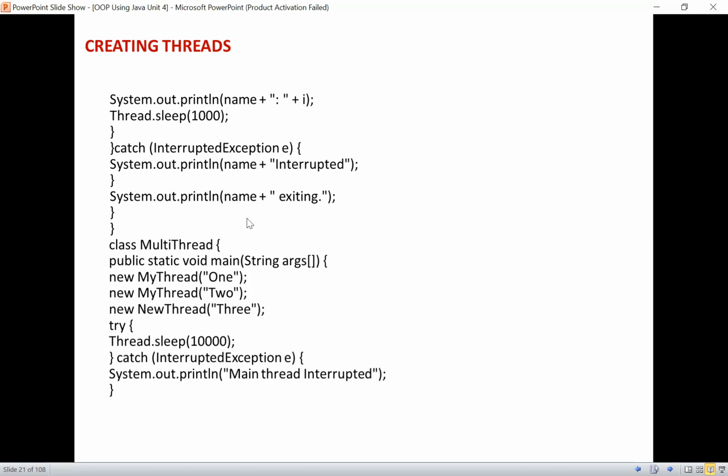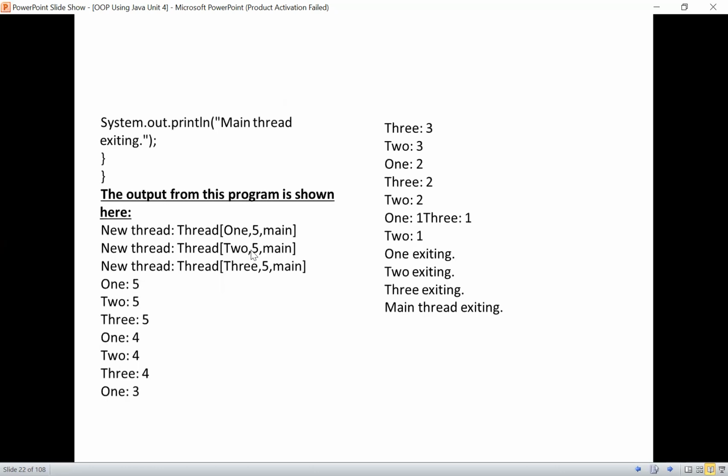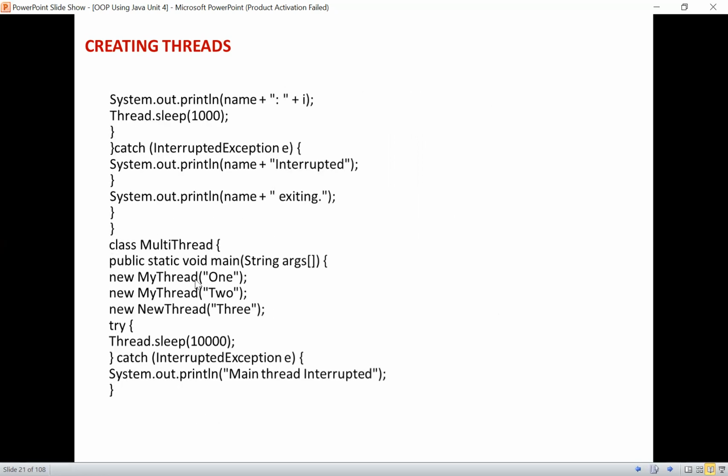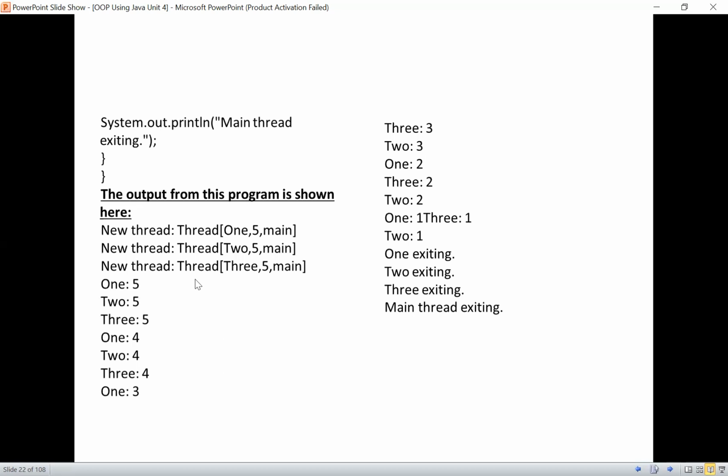Okay, so if I try to run this program, I'll get the output like this: first I'll get the new thread and thread 1 5 main, that means it will be replicating this in reverse order. That means here we have specified the condition i equal to 5 and i greater than 0, with decrement. So that's why it is going to call this thread based on the i value. First it will have 1 is 5, 2 is 5, 3 is 5. I have defined three threads, no.